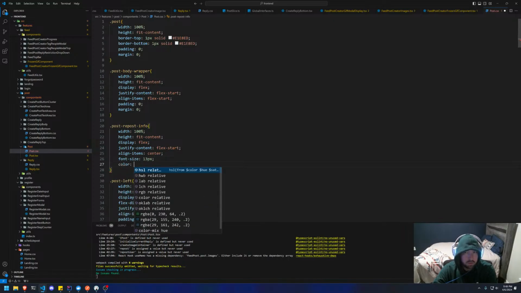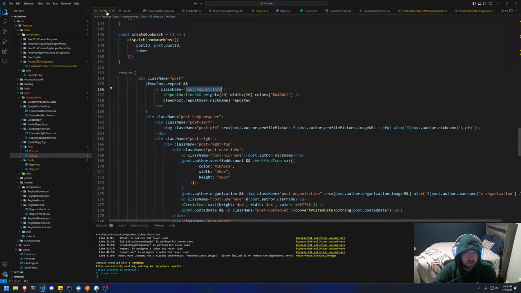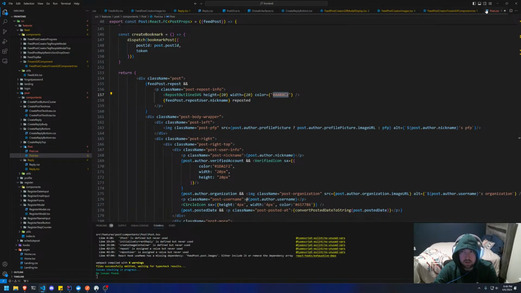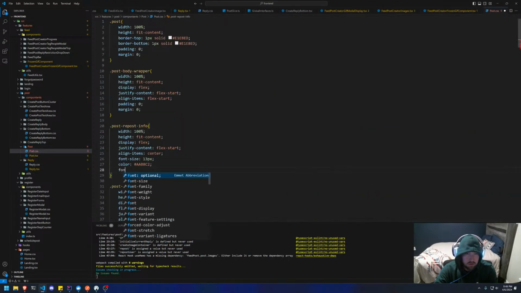Color is going to be that gray. So let's go ahead and grab the gray from here. And then font weight looks like it's pretty thick. So we'll go 600 or something. So font weight 600. I'm trying to think of anything else we need.